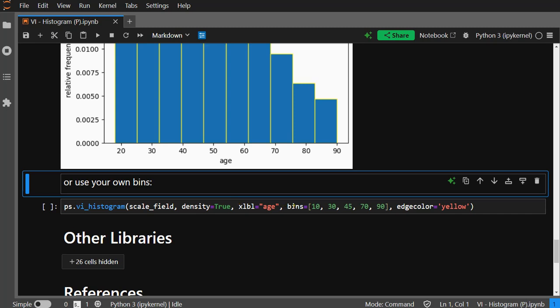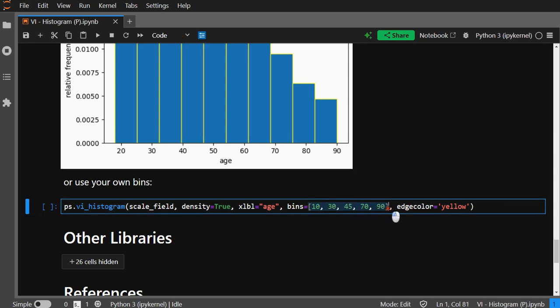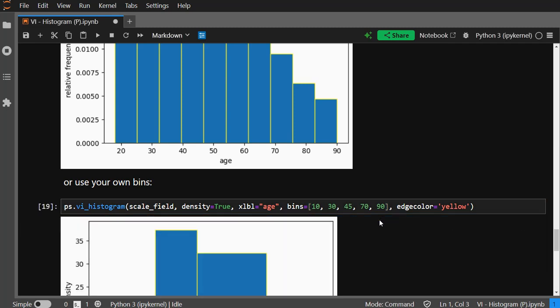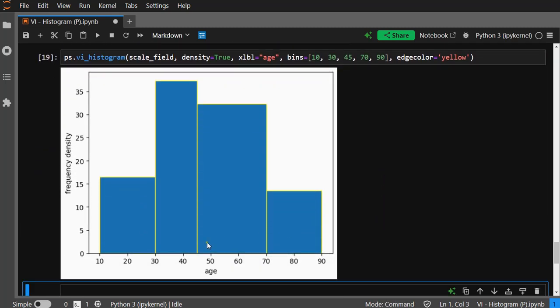You can also use your own bins, so simply specify the borders, and then it will actually use those, and as you can see, the density is then of course set to true.